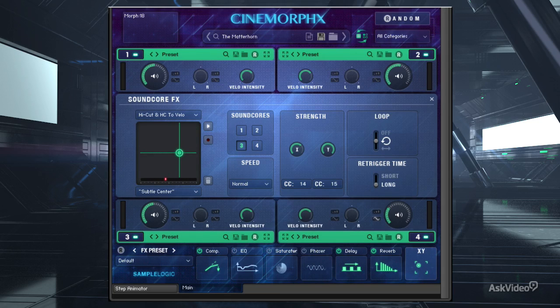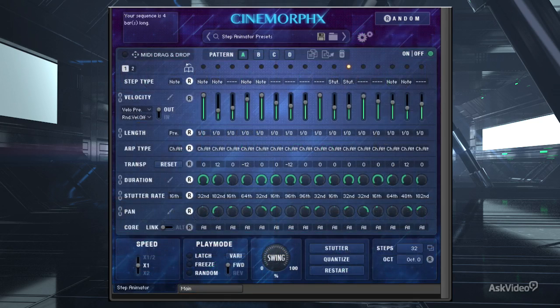CINEMORPHX has one of the most comprehensive arpeggiator sequencers around, dubbed the Step Animator. Here you can sequence any or all of the multi-cores in a sound, applying the animator to velocity, pitch, pan, and length, as well as generating stutter effects, and different steps can have their own individual parameters for an unparalleled level of tweakability.